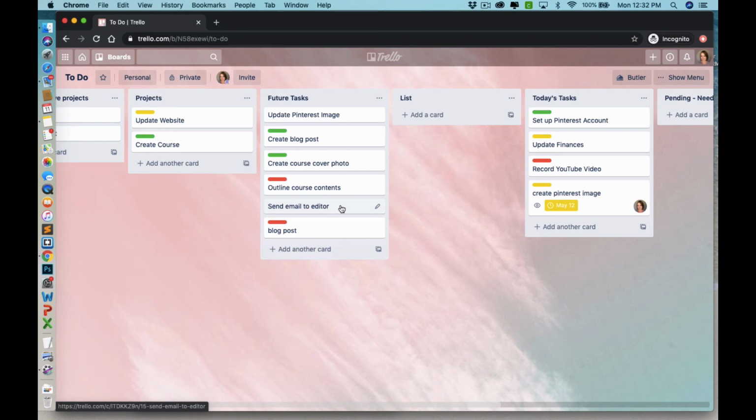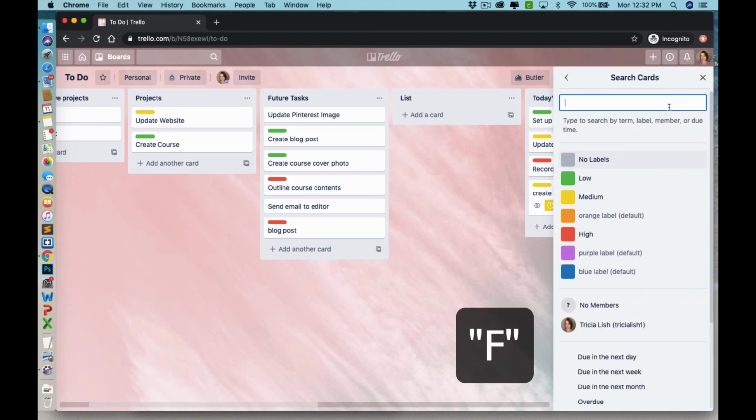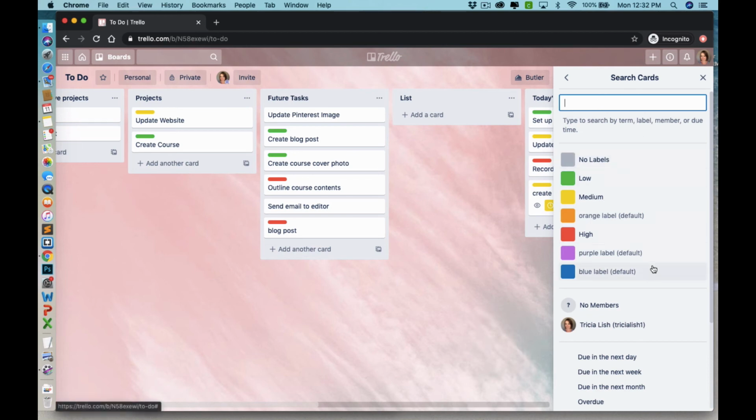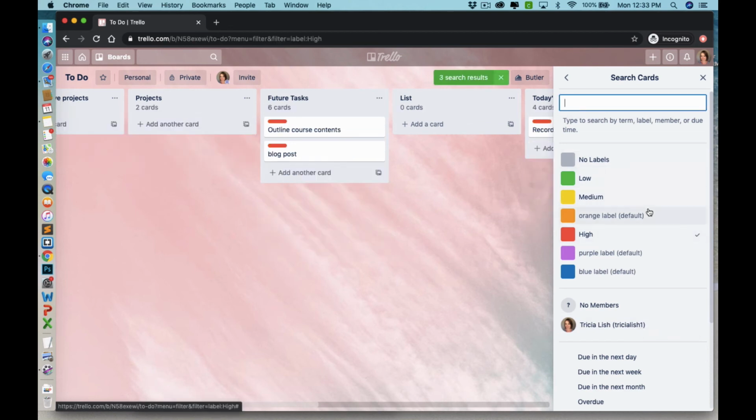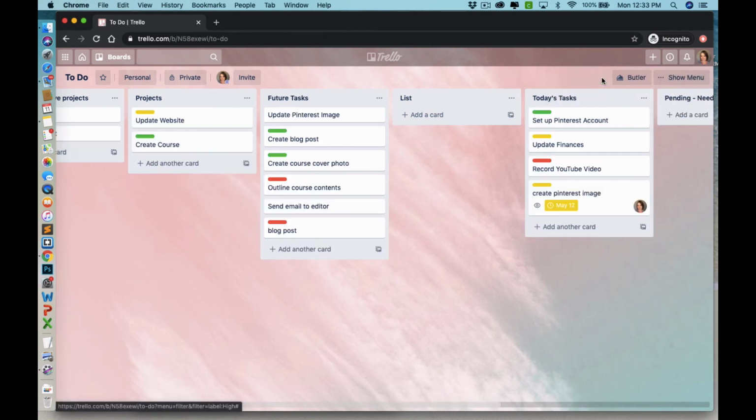If you want to remove a label, just hit that number again. And then sometimes we need to filter our cards. So the shortcut key for that is you're going to hit the letter F, and then it will pull up this filter menu here. You can search by a term, by a label, by a member, or by a due date here. So if I want to see all the cards that have a high priority, I can see it here. And then if you want to get rid of that filter, you can select up there.